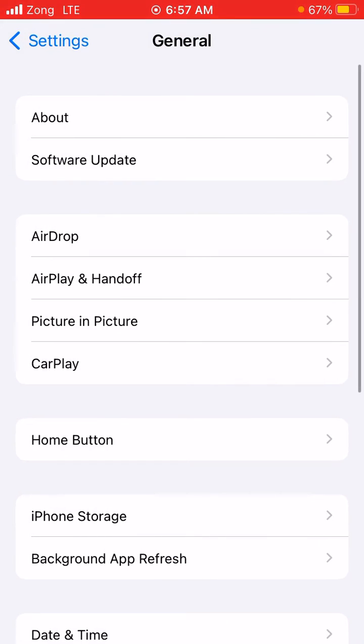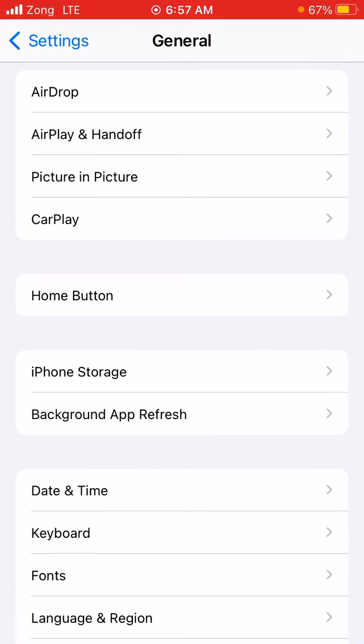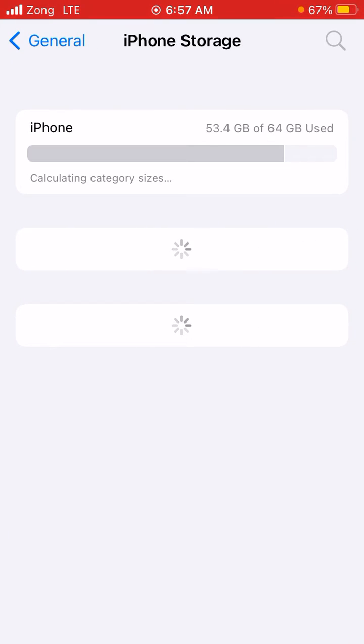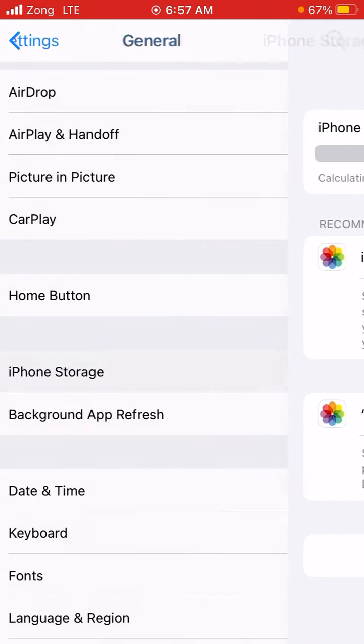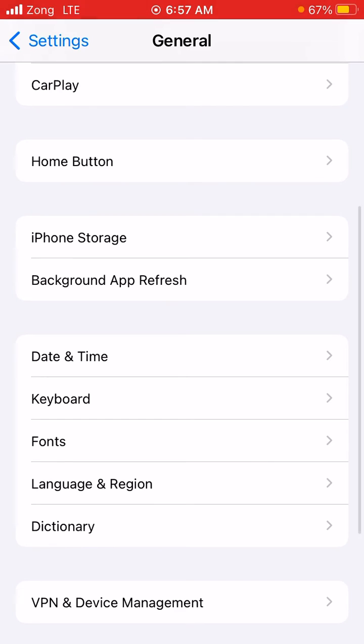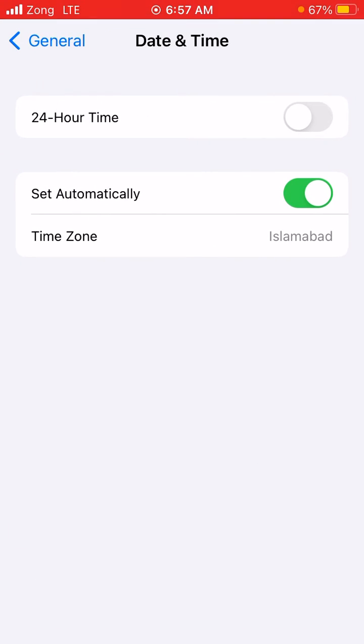Back and here you see iPhone Storage, so just tap on it and check whether your iPhone storage is enough to download your app and verify your application. Back one step and you see Date & Time, so just tap on it and correct your date and time, and select the option Set Automatically.